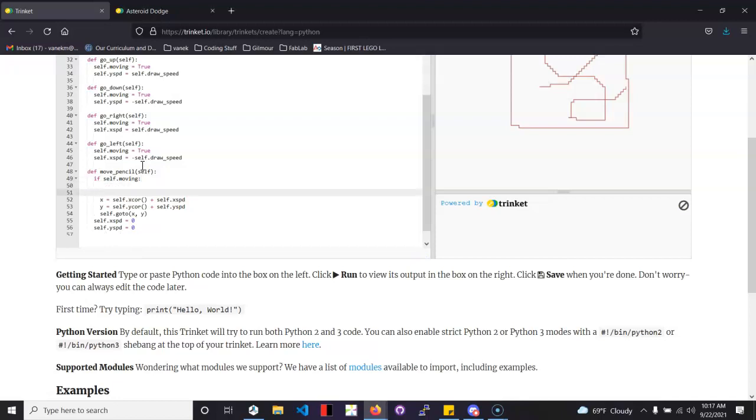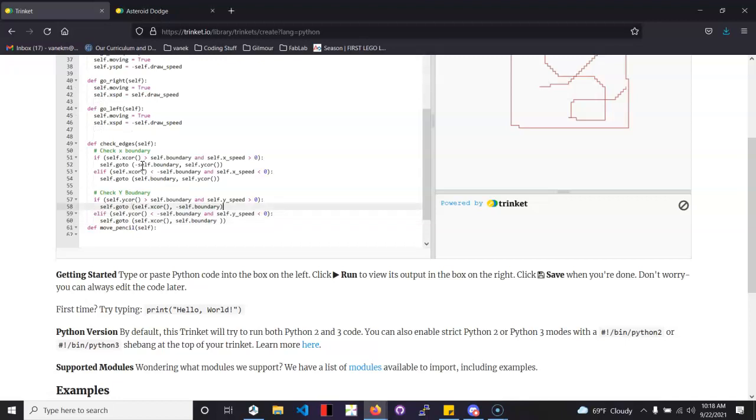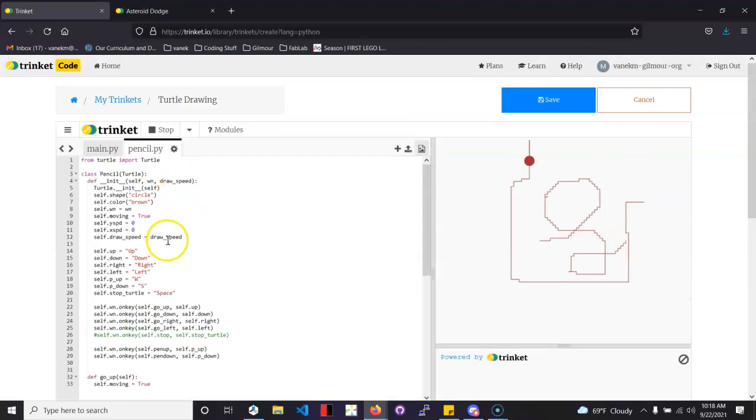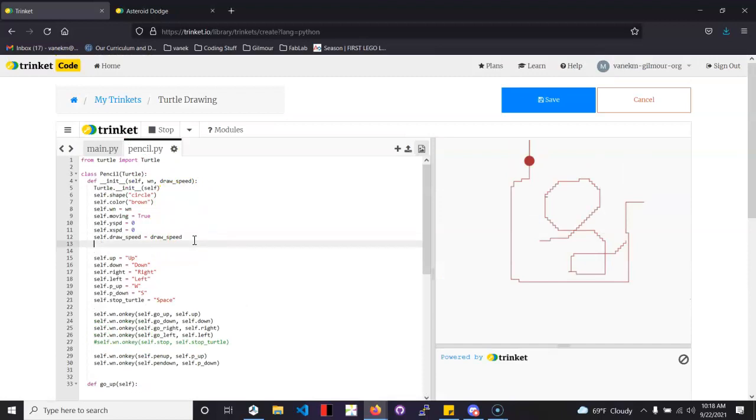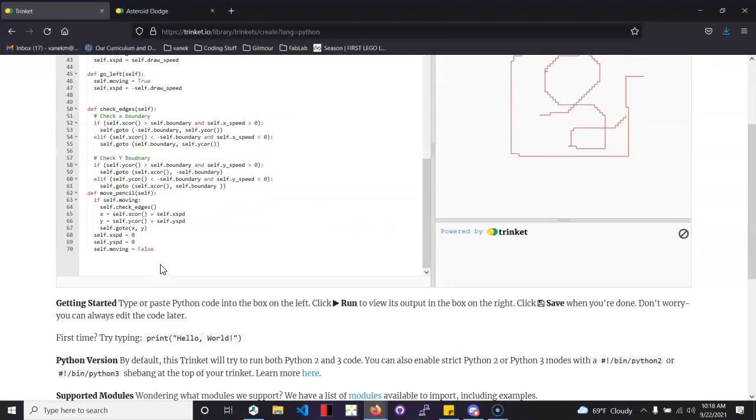So let's just do a self dot check edges here and the move pencil, and then we're gonna paste that check edges. So basically what this is saying is if I'm past, it's looking for self boundary, which it doesn't know. So let's make a boundary. So we're gonna say self dot boundary equals 200. So this is 200 out, 200 back, and that's our boundary.